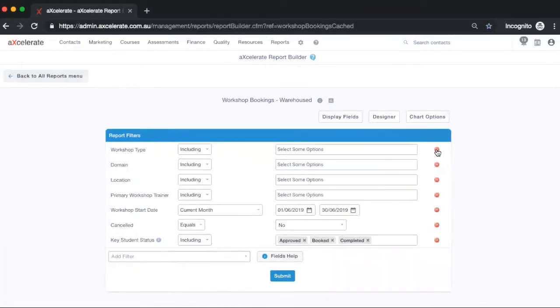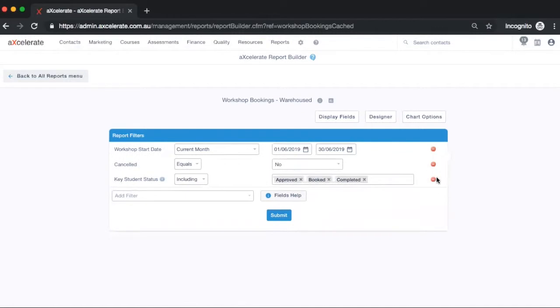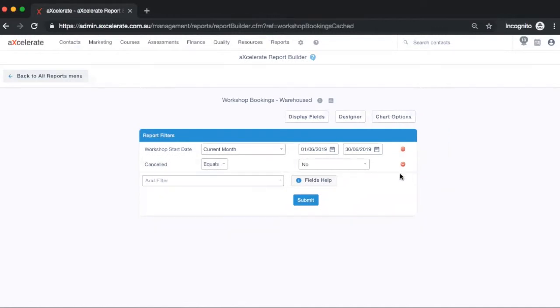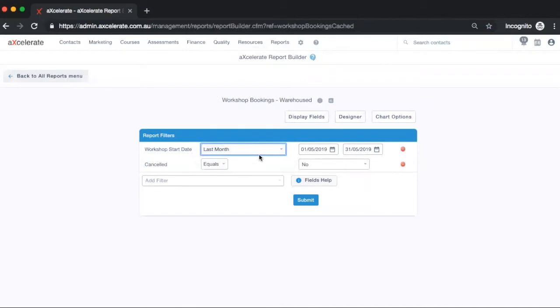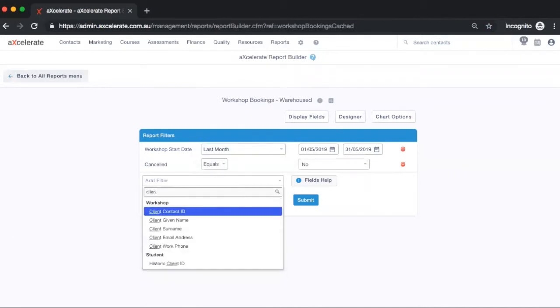I'm going to delete all filters except for the workshop start date and cancelled filter. Because I will be triggering this workflow at the beginning of every month, I want to change the workshop start date to look at last month. I'm also going to add the client contact ID filter.